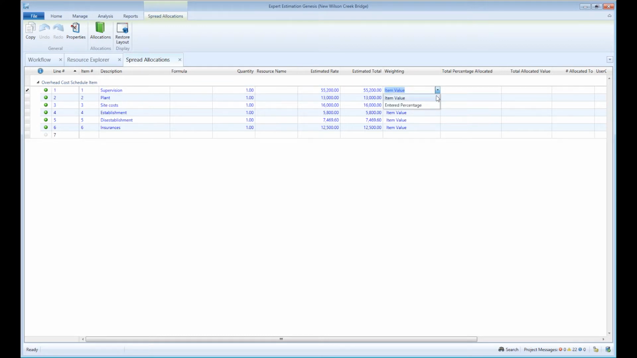Allocations are one of many options you have for spreading overhead or indirect costs across a project. When allocating an overhead item to multiple direct cost items, weighting determines how the overhead will be spread. The default setting for weighting is item value. Item value will only allocate spread when a percentage amount is entered into the total percentage allocated column. This allows you to specify what percentage of the overhead item's value you would like allocated to the selected items.